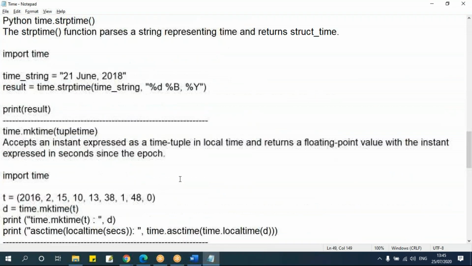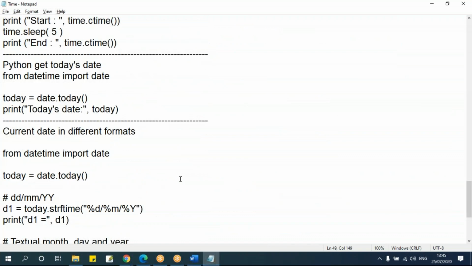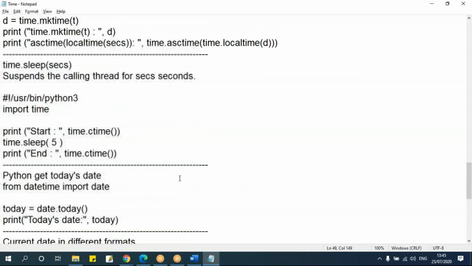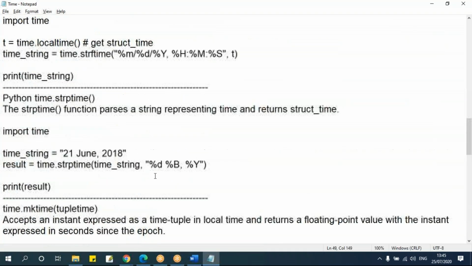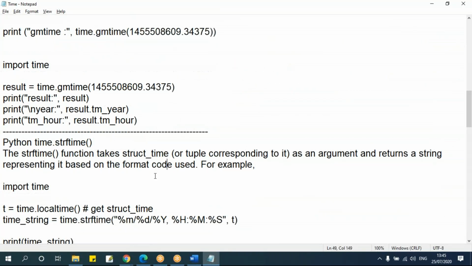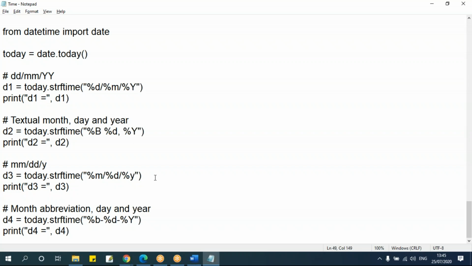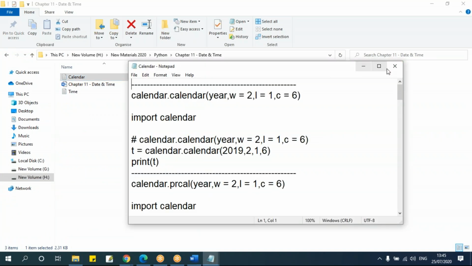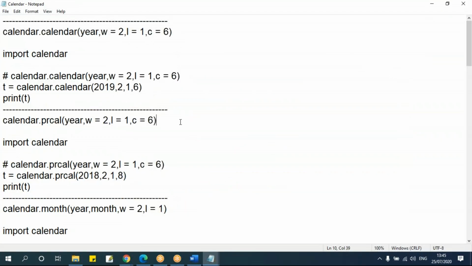So likewise, there are different functions which you can actually work on. These are all some simple examples which I've given. So here we have these different formats. It's the same thing like whatever is there here. So I've just given all these formats. So you can just work on this. Next is about the calendar. This calendar is again similar to what we have for date and time.